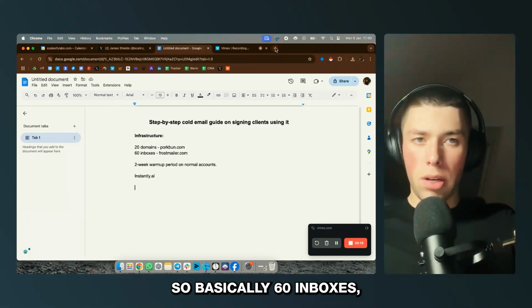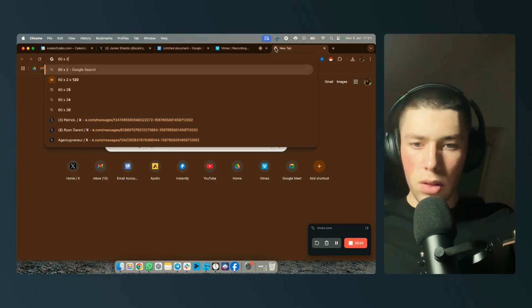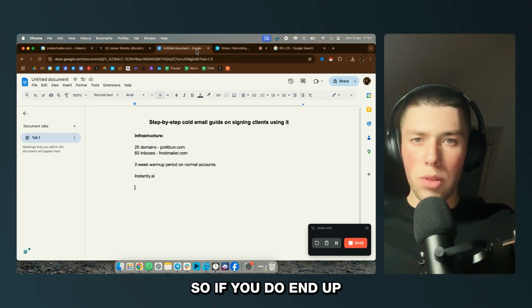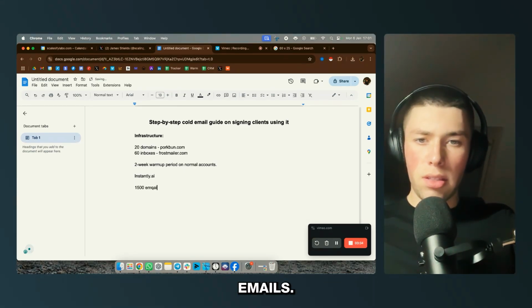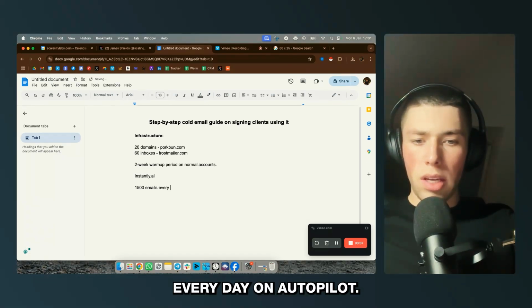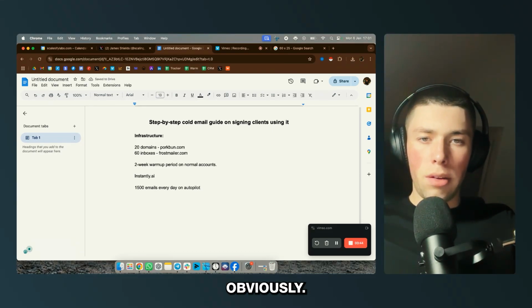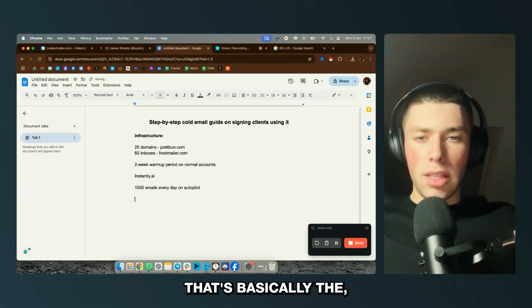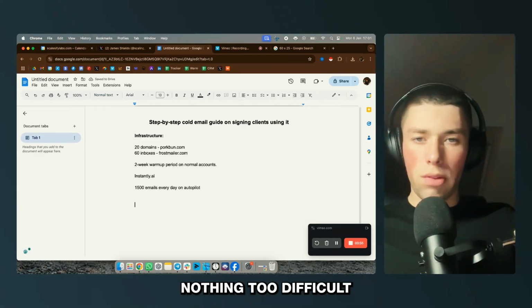So basically 60 inboxes, I'll just show you the math. So 60 times 25 equals 1,500 emails a day. So if you do end up getting 60 inboxes, you'll be sending 1,500 emails every day on autopilot. So you won't even have to send them manually, obviously. You just have to manage them, right? So once you have that, that's basically the very basic infrastructure that you need. Nothing complicated at all, nothing too difficult to set up.